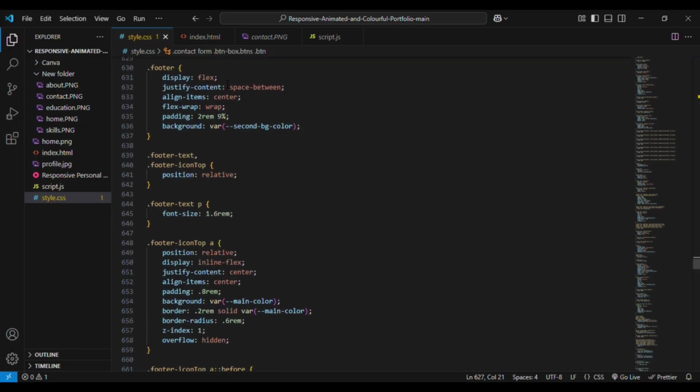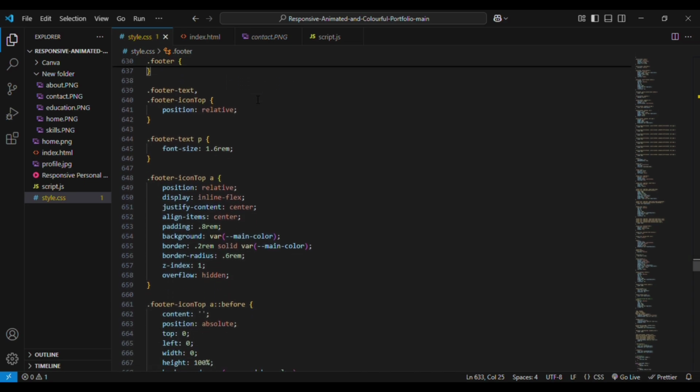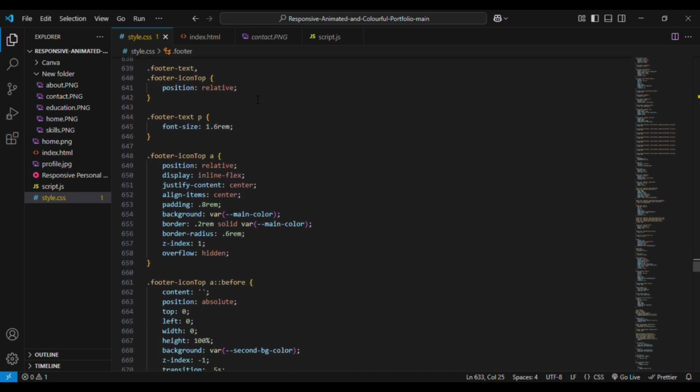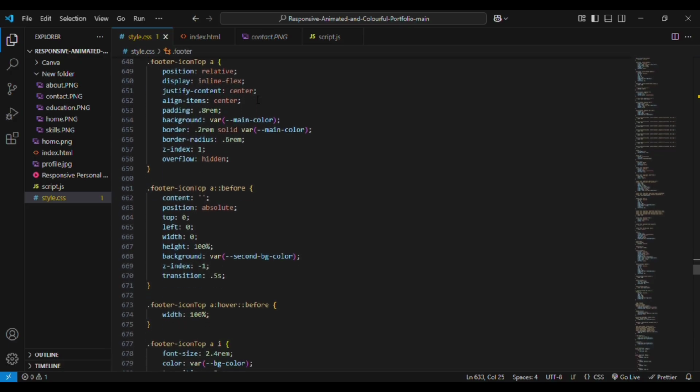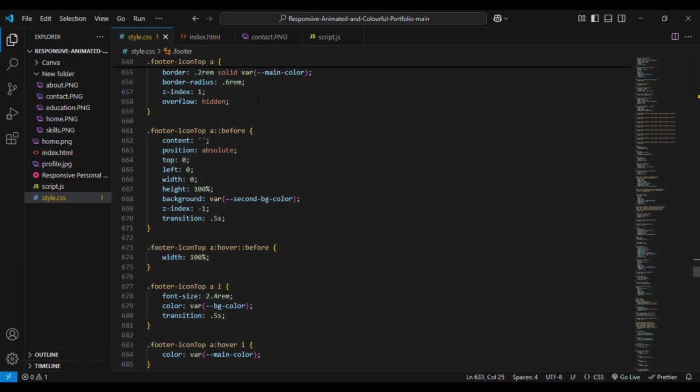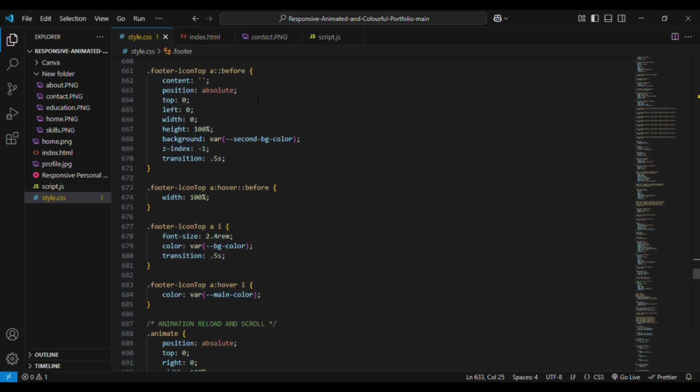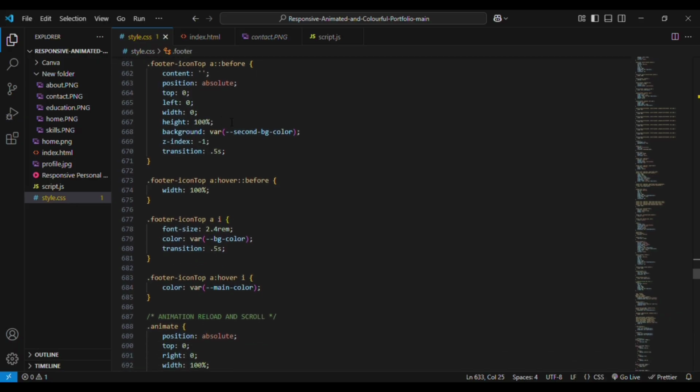Footer displays flex, justify content space between, align items center. We are adding the footer elements here. Footer has only two elements. One is the button for up arrow, and one is for the copyright that we have in the paragraph element. Icon top, anchor tag that we have used for it. Position is added to it. Display flex is center, align items is center. Overflow is hidden. Then for the anchor tag before, we are creating a box effect that is given onto it.